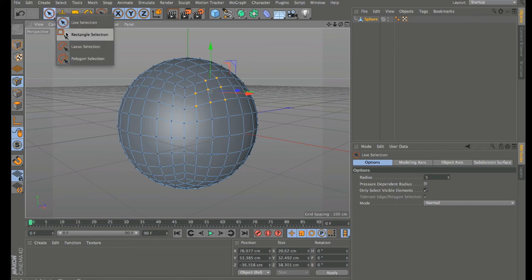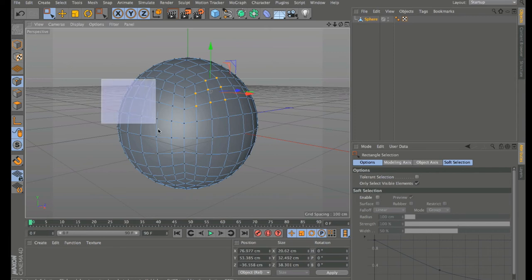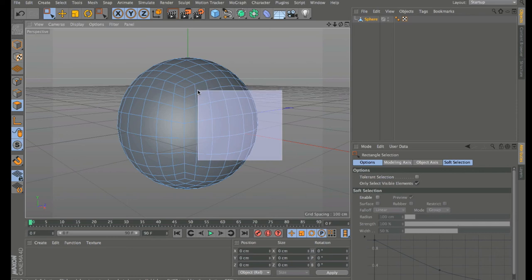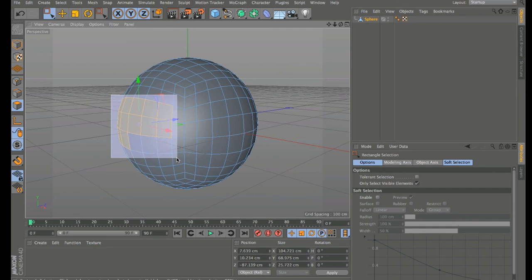Now, some other options are the rectangular selection tool. I'm going to show this with the polygon tool. So you'll notice that by default, it only selects those areas that are totally encompassed by the rectangular marquee that I draw out. If I want it to select anything it touches, I can turn on tolerant selection, and now any polygon that's touched by the rectangular marquee will be part of that selection.